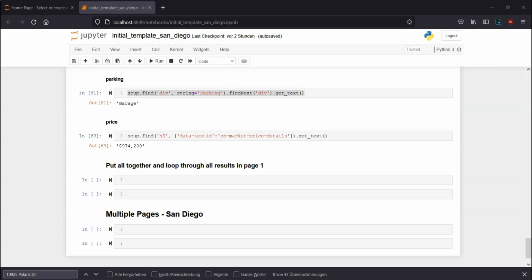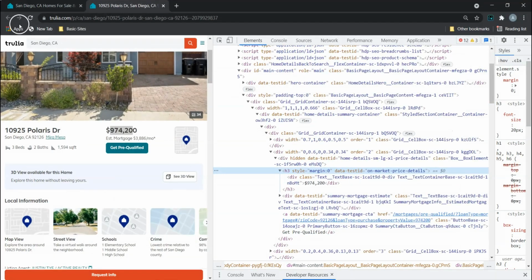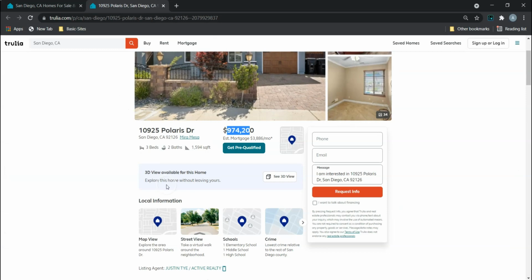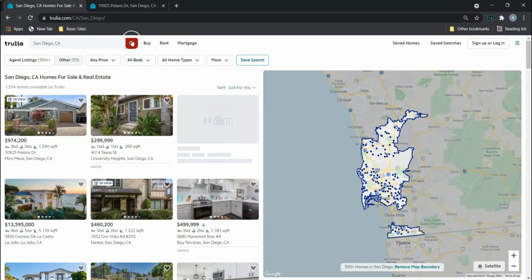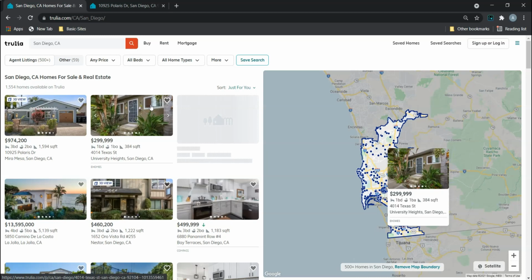Hi and welcome to part number 5. So now it's time to put all the logic together and loop through the results in the first page in order to grab the links of each and every result, and especially the data which is stored behind each and every link. What we have done in the last video, where we grabbed the data for one link or one result, now we want to use the same logic for all 40 results inside the first page.